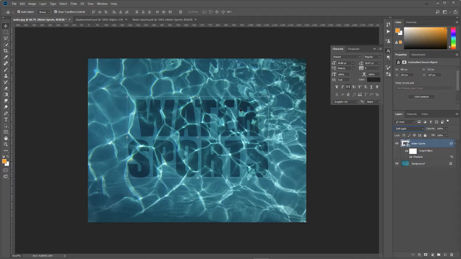So that's how you do displacement maps in Photoshop. You could go ahead and further add some blurring just to make the text less sharp looking, because underwater nothing looks really sharp. So that's how you do that.